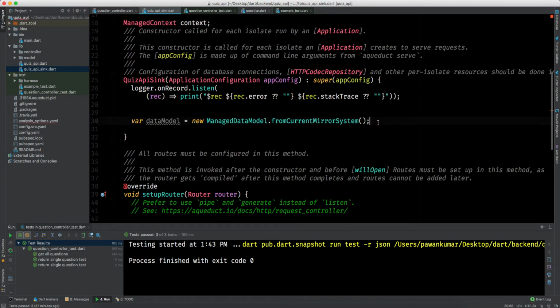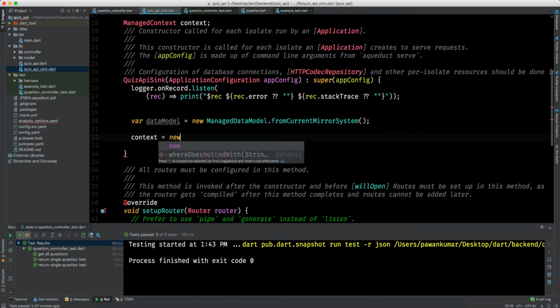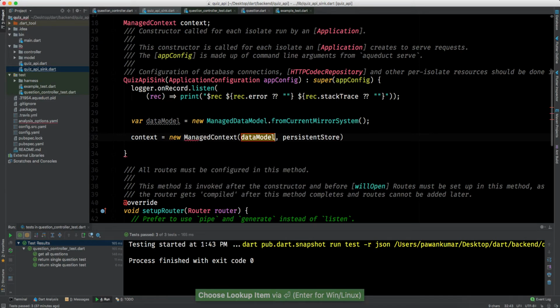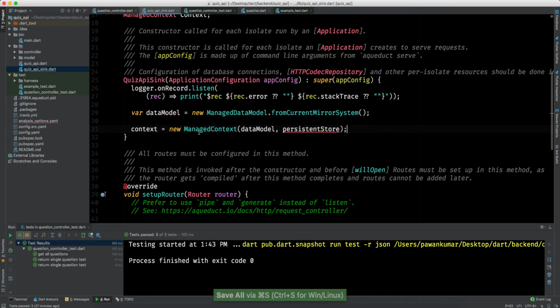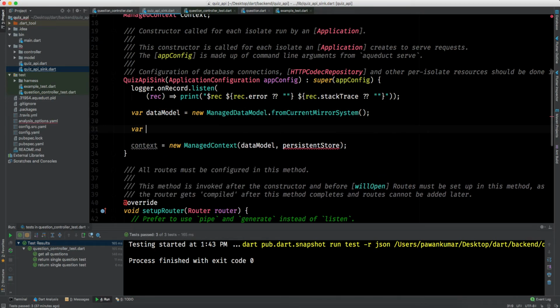Below this data model, now we can say context is equal to new managed context, and it will take two parameters. One is the data model and the second one is the persistent store. We have the data model which we just defined, but we don't have the persistent store as of now. So for that we need to make that persistent store. Below this data model, now I will make another variable, which is the persistent store.